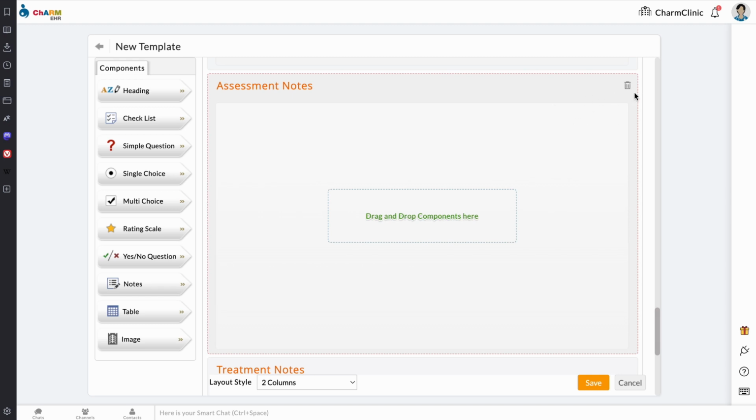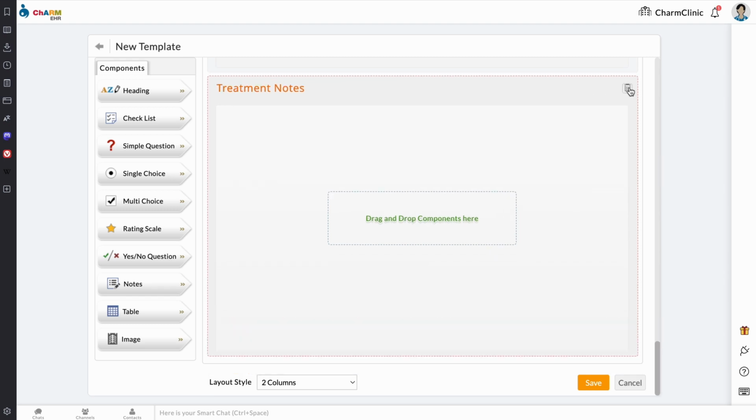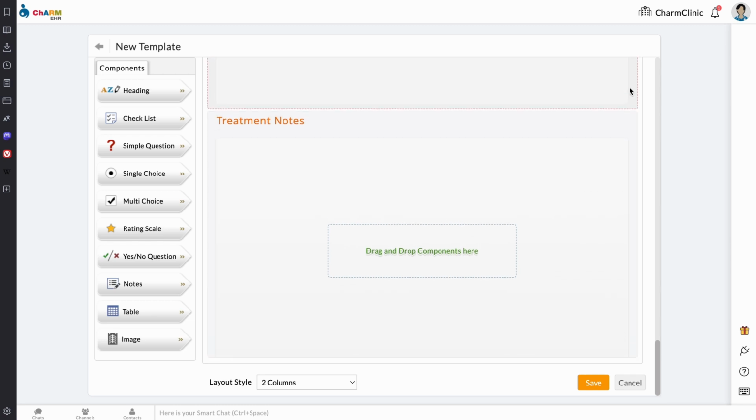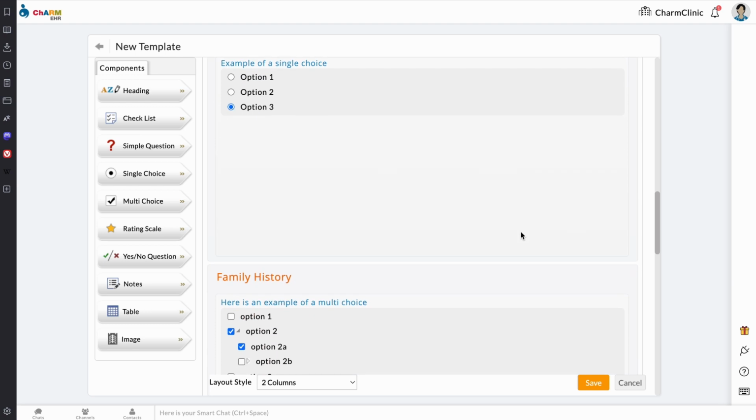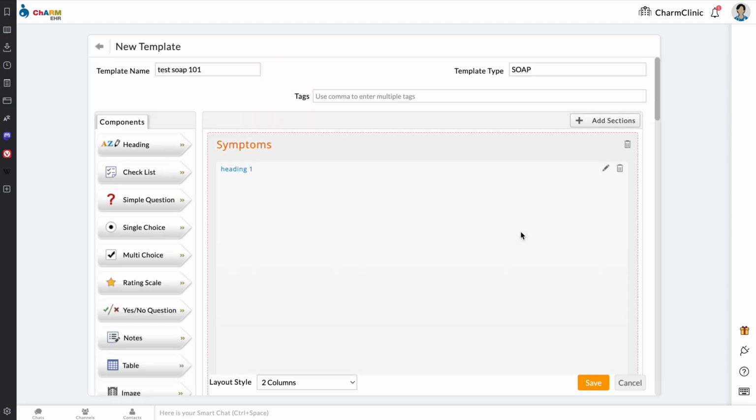If you don't need a particular section anymore, you're welcome to just trash it and leave it out. So now this information could be associated with this. So now this is good enough for our Test SOAP 101. We'll test this out later.